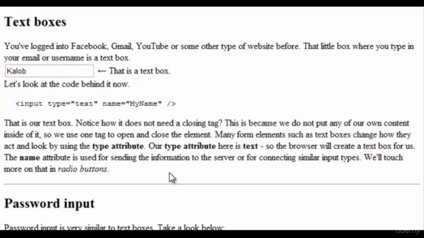Oh, and the reason that we want to name everything is because once we get into the PHP side of things and you already have the habit formed of naming everything, it will be that much easier for you to manage and handle the information that the user is sending to you through a form.